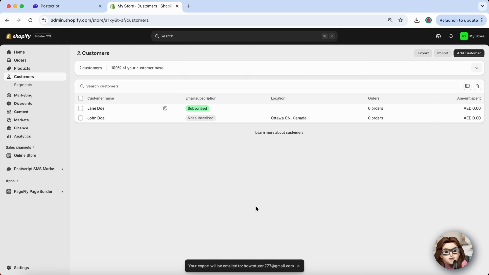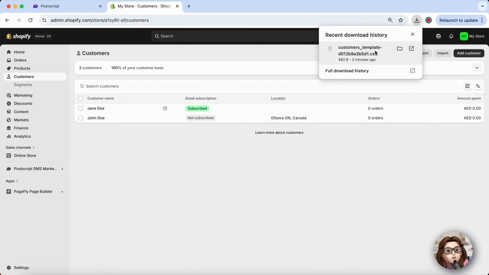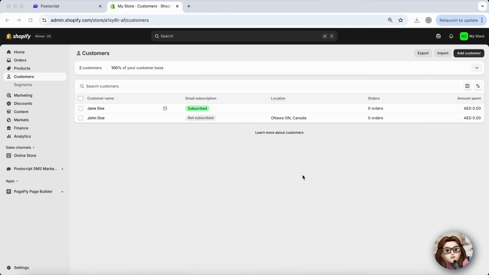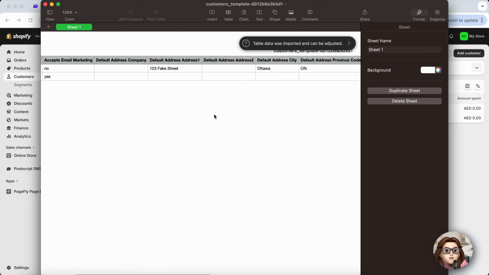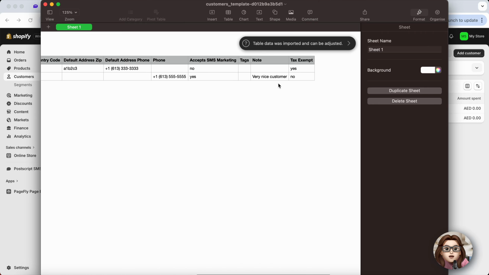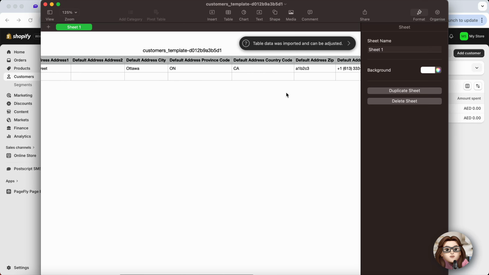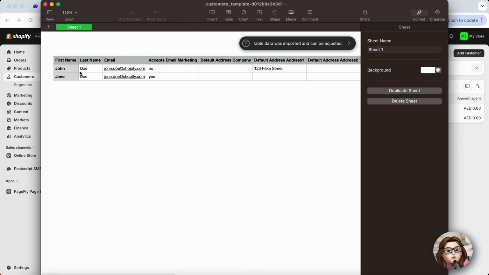Once the export is complete, open the CSV file using Google Sheets or Excel. Review the data carefully and make sure the file includes phone numbers and opt-in information. It's very important that this list only contains customers who have explicitly agreed to receive SMS messages. Keeping your list compliant is essential for SMS marketing.